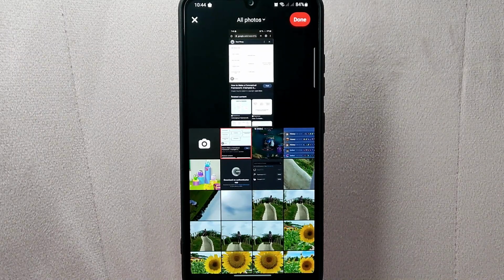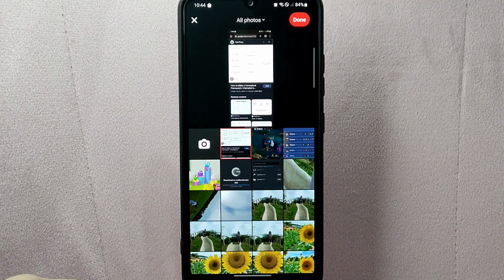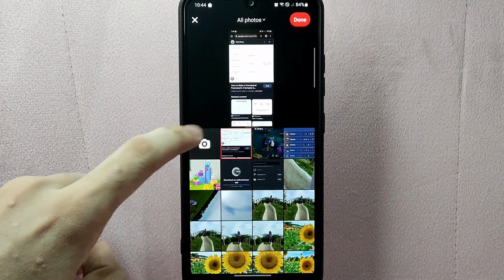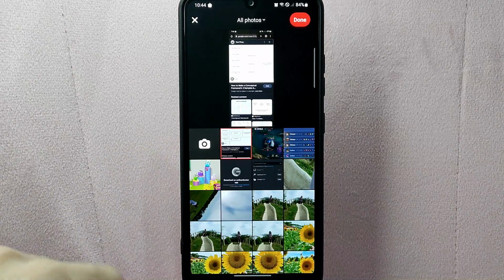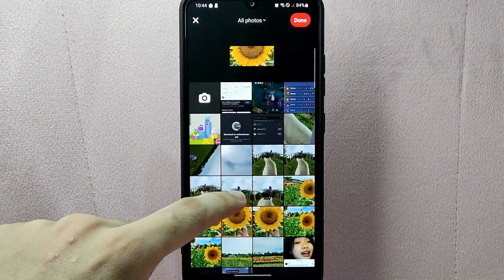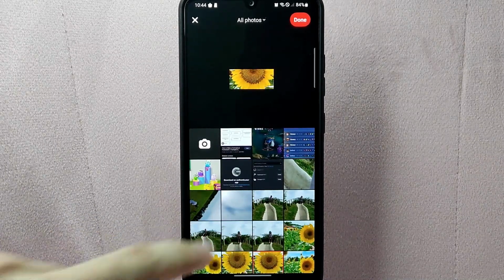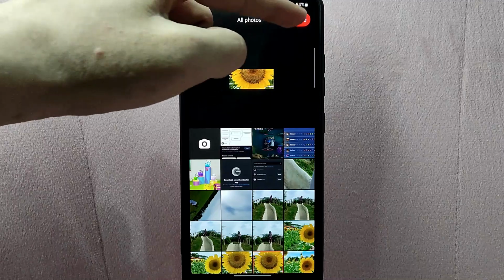You will be directed to your device camera roll where you can select your new profile picture. If you don't want to use a picture from your camera roll, you can also take a new photo by tapping on this camera icon. But for this video, I will choose a photo from my camera roll. Once you have selected your new profile picture, tap on this done button to start uploading your new profile picture.